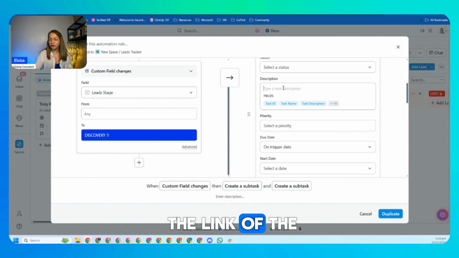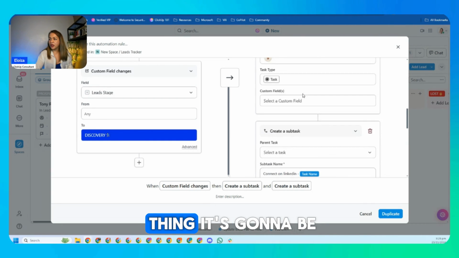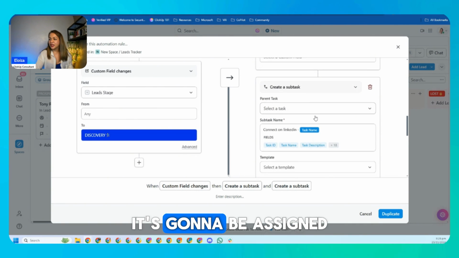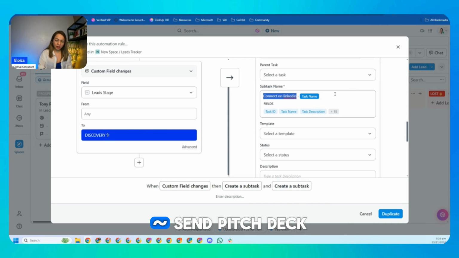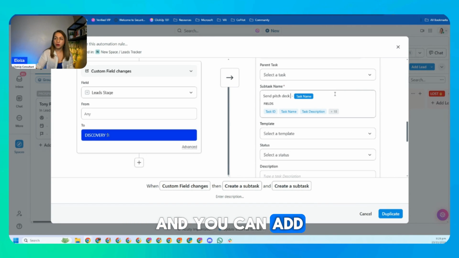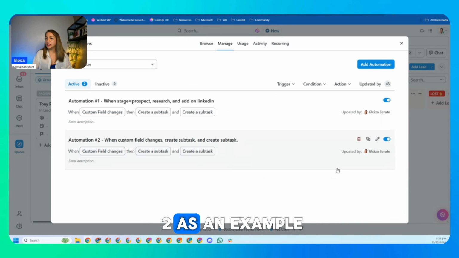You can even add the Calendly link in here if you want to. And then, same thing, it's going to be assigned to Earl, same due date. And then send pitch deck. And you can add more, okay? I'm just going to add two as an example.